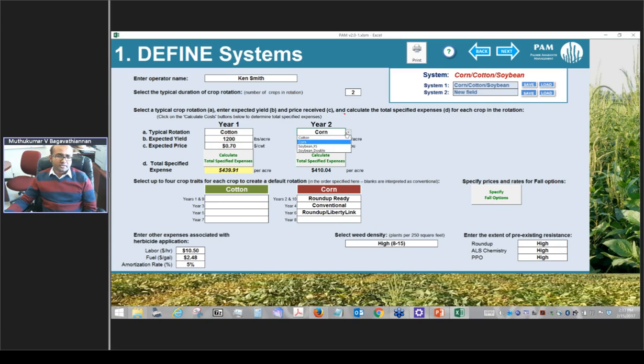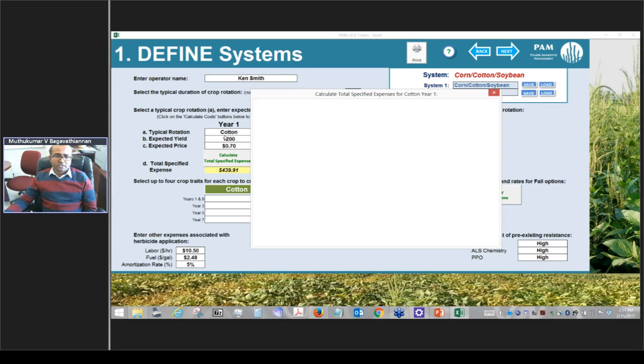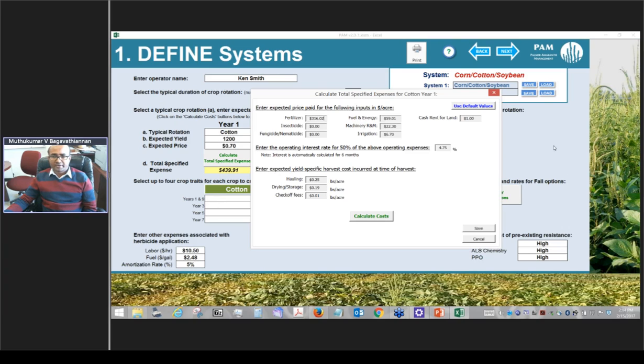And then year 2, let's keep corn, and expected yield can change to 200. It's just an arbitrary number, and then expected price per bushel of corn. And again, you can calculate total specified expenses for this particular crop. And one thing you will notice is you can only make changes to the cells that are highlighted, but the other areas are frozen, so you wouldn't be able to make any changes in those places.